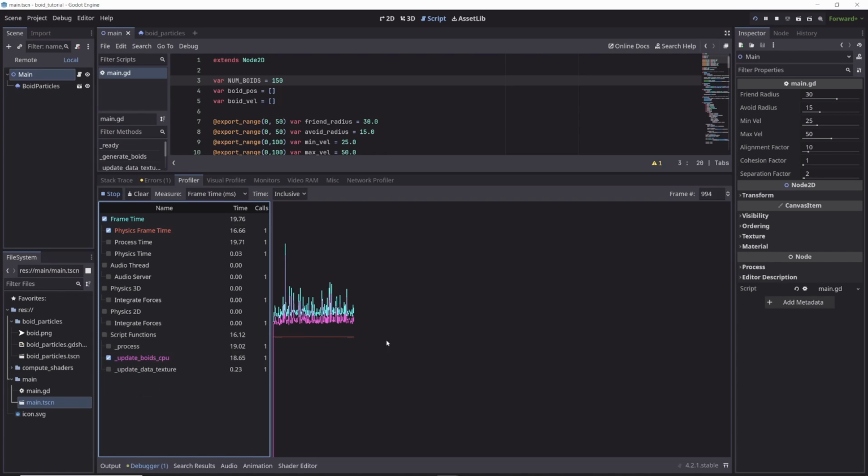The process function is taking a long time, particularly to update Boid CPU. So we know we have a bottleneck with that function. That's what we're going to attack with the compute shaders.